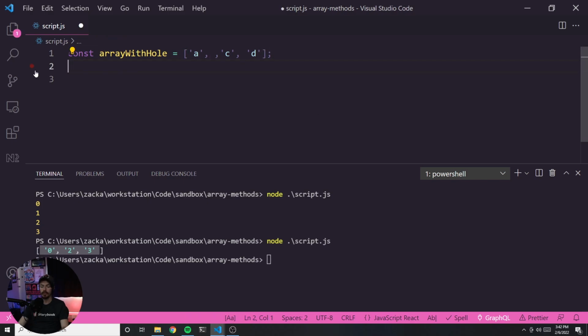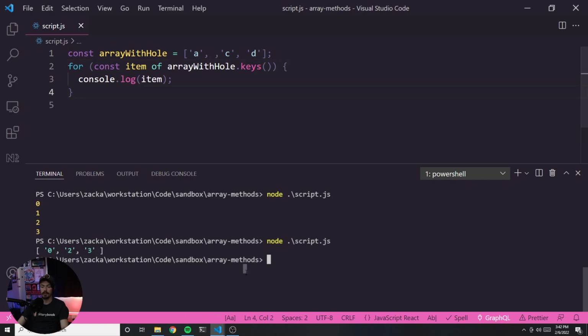But if we were to use .keys here and iterate over this using the for-of loop, you would see that it does not ignore this hole. It actually gives us the key of 1 here. So that's an interesting difference between the two.